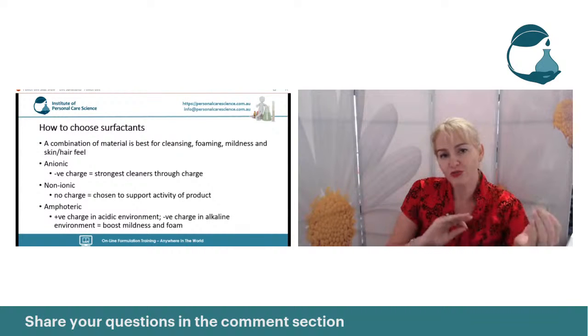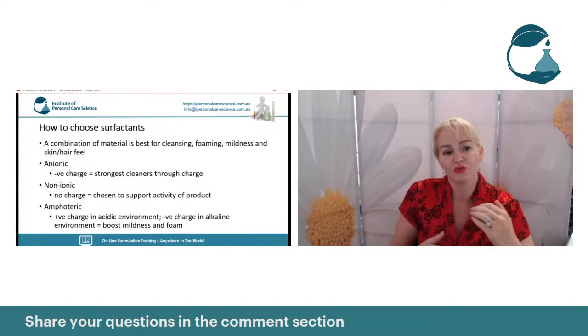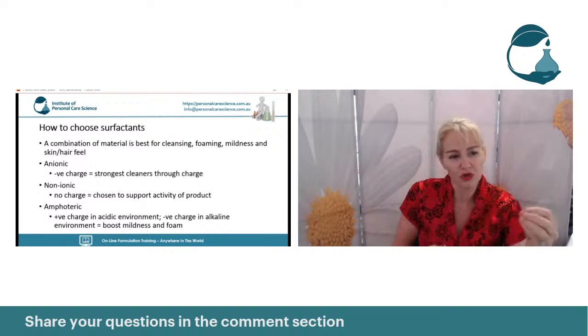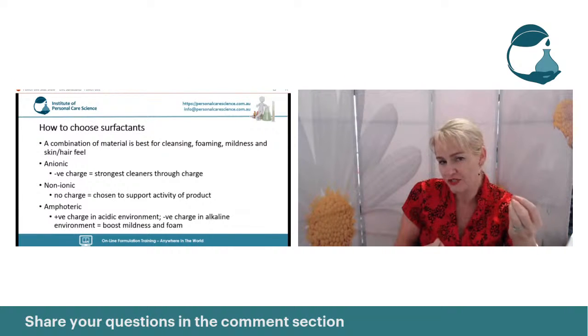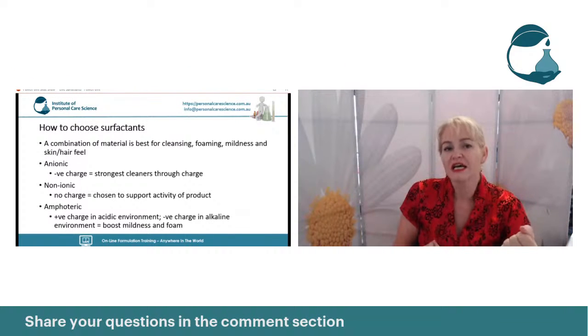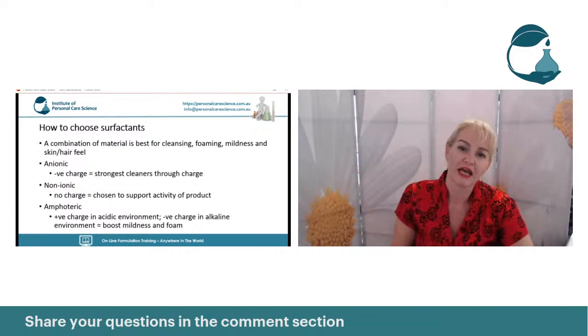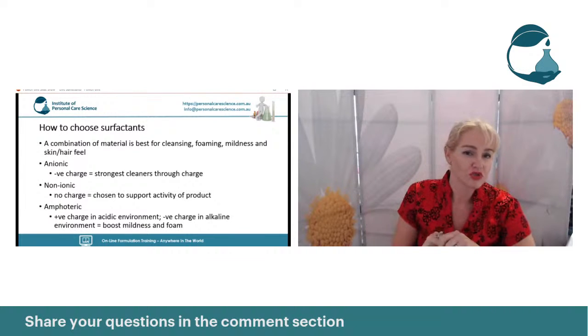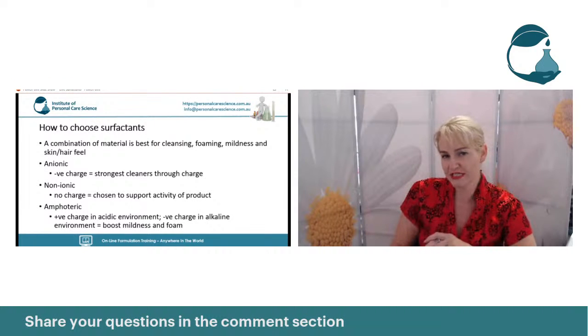So we use it with a combination of other materials to improve the mildness. We only need a small amount of that anionic for its fantastic performance, and then we would use more of the amphoteric and some of the non-ionic materials. Again, choices of the non-ionic materials do tend to be a bit budget driven, but they can really enhance the performance and skin feel of the product.